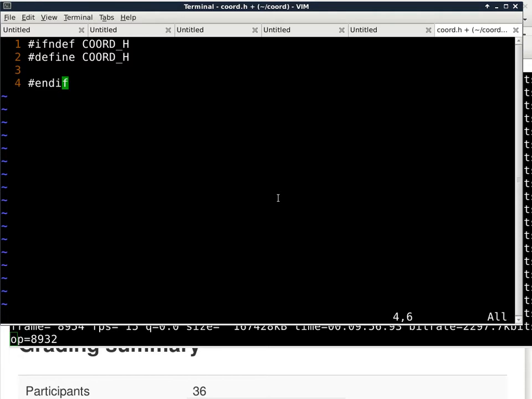Structure or whatever we put in. That is correct. So this is a mechanism where it will avoid duplicate inclusion. It will still be included, but it won't go through the content of the header file if it is already included once. It has to do with the macro definition.